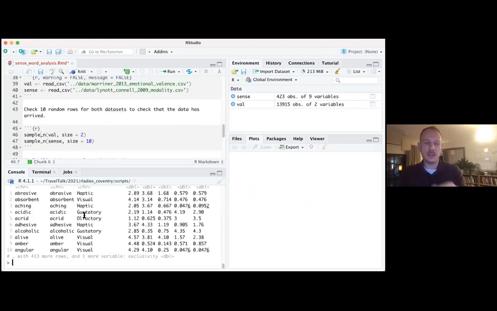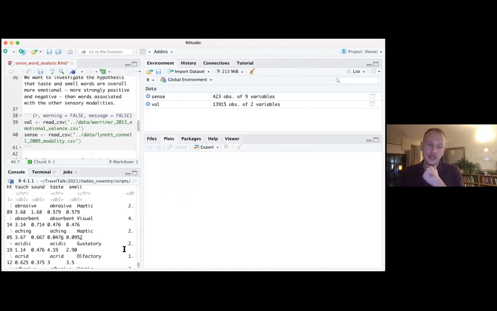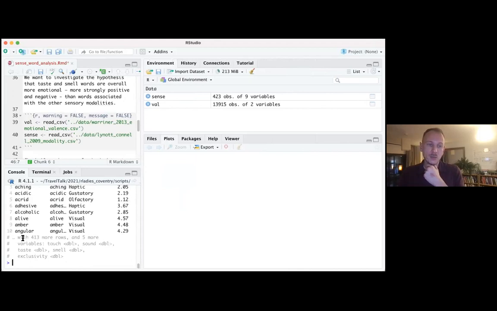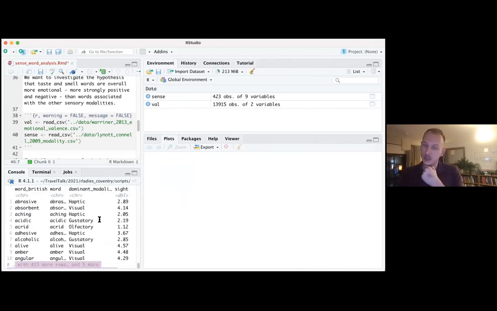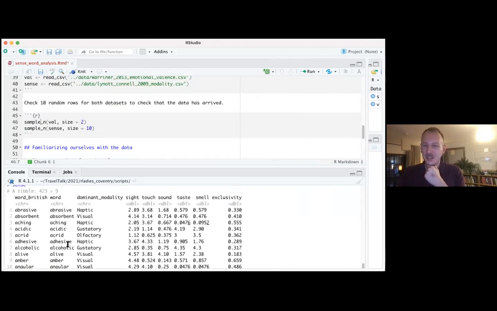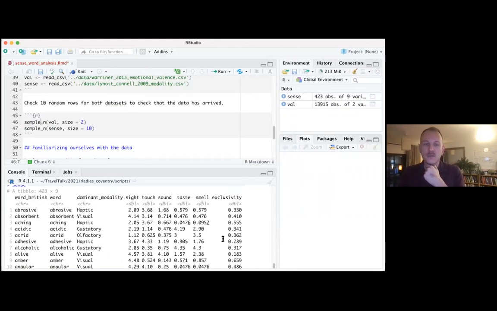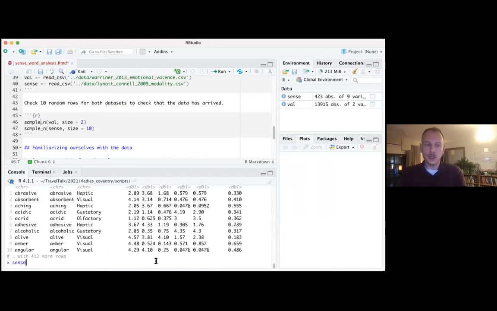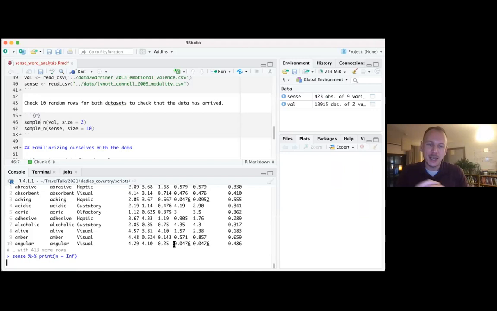So if you type in sense, for example, which has many columns, notice that it says there's this exclusivity column that is actually in there, but not displayed right now. The way this works is that if I make this really small and then type in sense, it will hide all the columns that can't be printed in this window. One way to fix this is to extend your window, and then you would have all the columns. Alternatively, you can force it to print all the columns by, okay, we're getting ahead of ourselves, by sending it to the print function and specifying n equals inf.